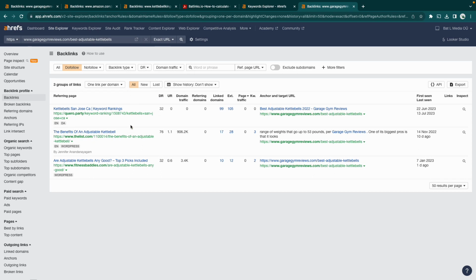So here I see 3, but I already know, based on my experience, that this is a rubbish link. This is just a keyword ranking. And these 2 seem to be a bit better, although this is the best one here because it seems to be contextual. It's within an article and the DR is rather high. So in your case, I would add 3, but based on what I know, I would just take 1 or 2 from here.